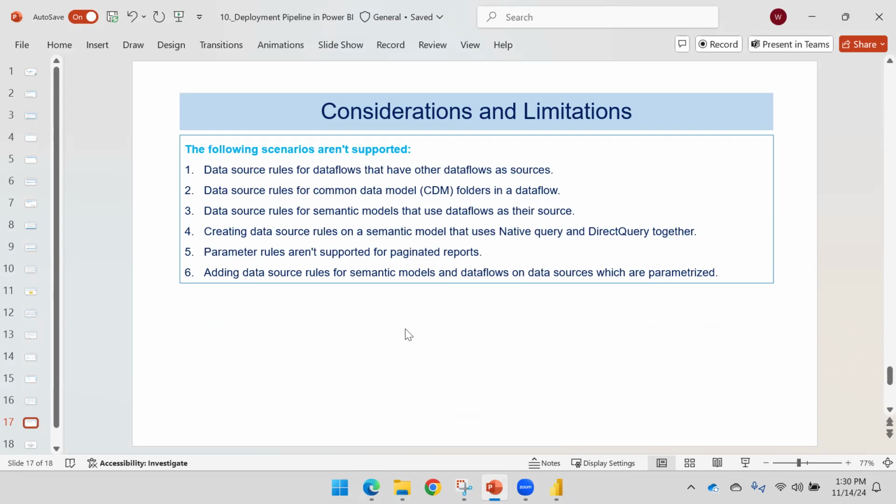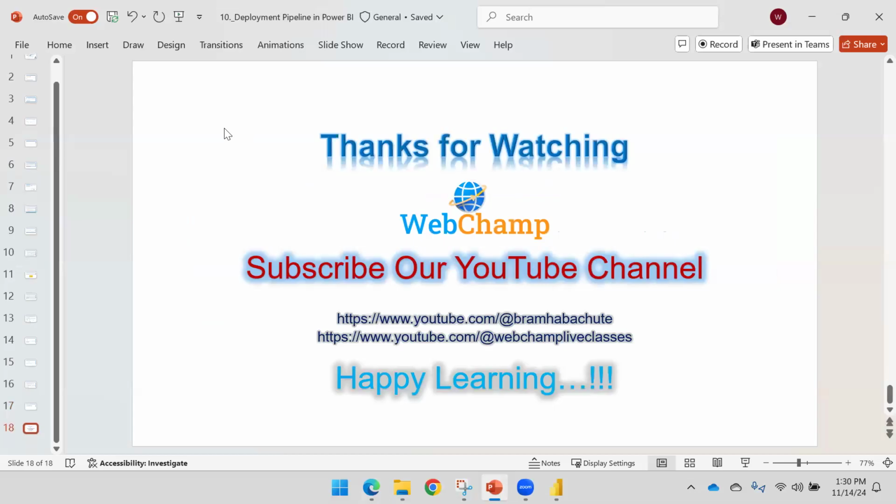This is fine. We already discussed that in the snippet. Adding a data source rule for a semantic model and data flow on data sources which are parameterized, meaning you cannot have data source rules for parameterized semantic models and data flows. This is what it tells me. Okay, so this is about the deployment pipeline.